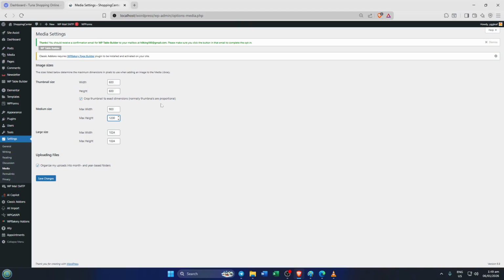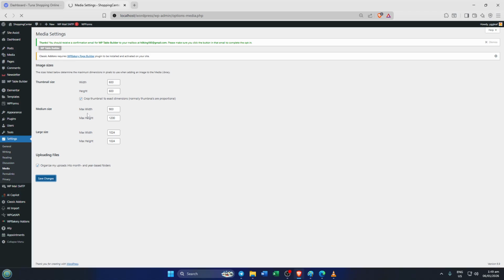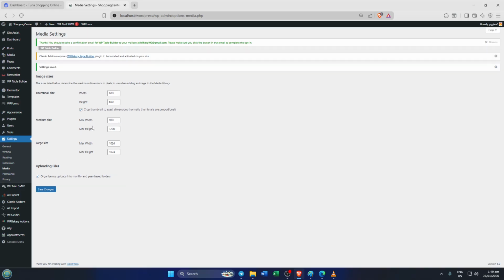Once you've set your preferred width and height, the next step is crucial. Click Save Changes at the bottom of the page. This locks in the new settings for all the images you upload from now on. But here's an important thing to remember, and this trips people up all the time. These changes only apply to images you add after you update the settings. Any old images, and that includes your existing featured images, won't be automatically resized.